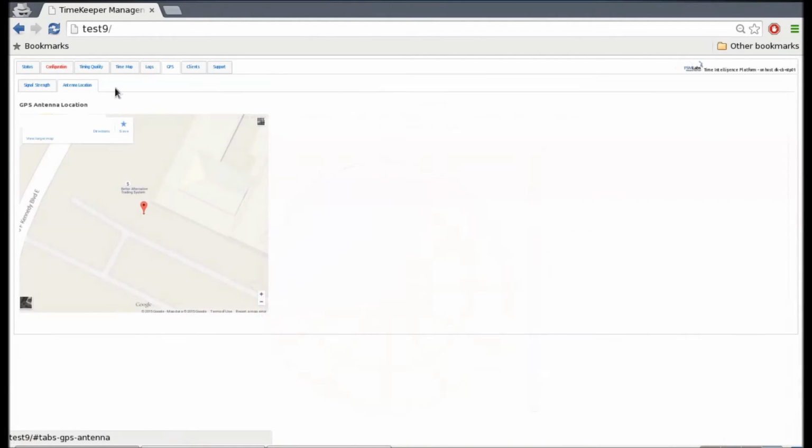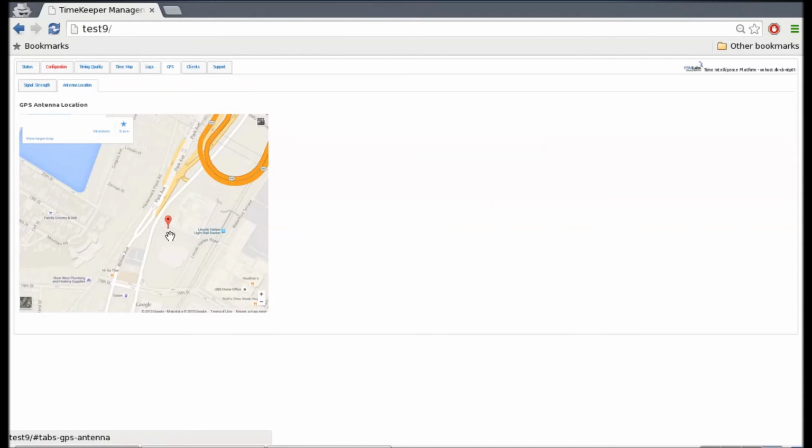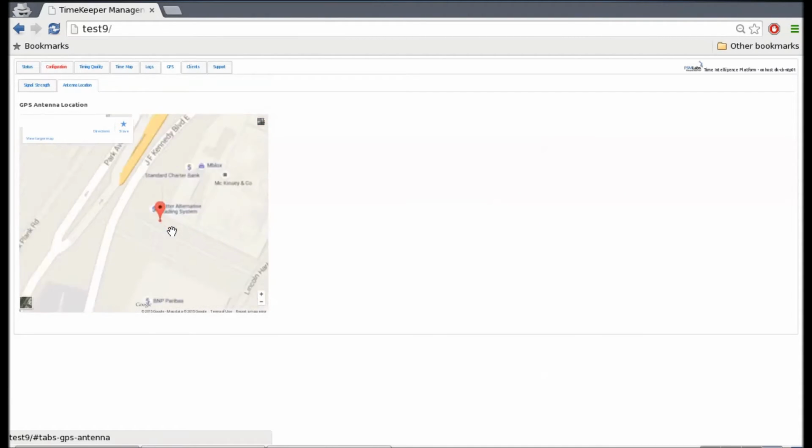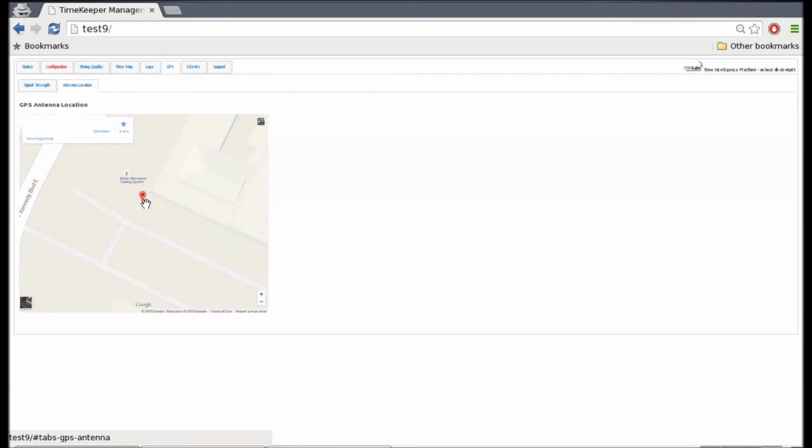So here I've switched to the antenna location tab. This will let me see where the GPS antenna is, what's around it, and that sort of thing with some Google Maps style mapping tools. So here what I can do is I can just zoom out. We can see we are on the southwest side of the building, as I mentioned, and we're right there at the entrance in the parking lot. That's because that's where I placed the antenna.